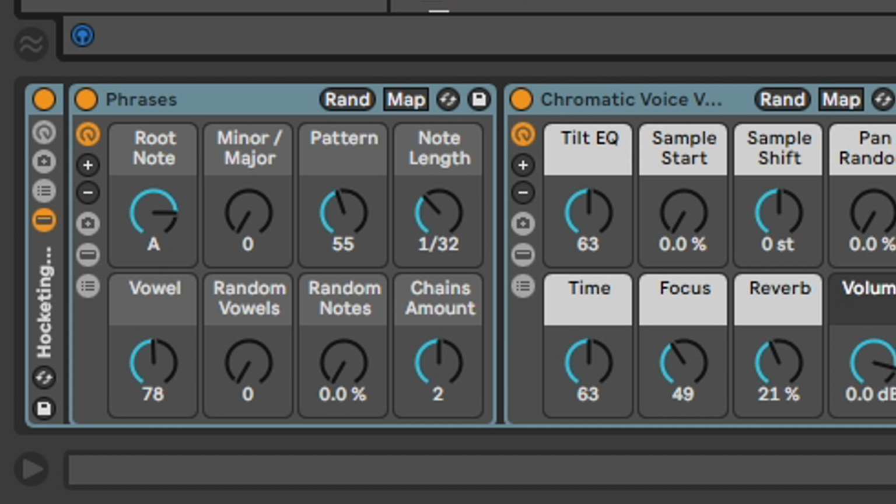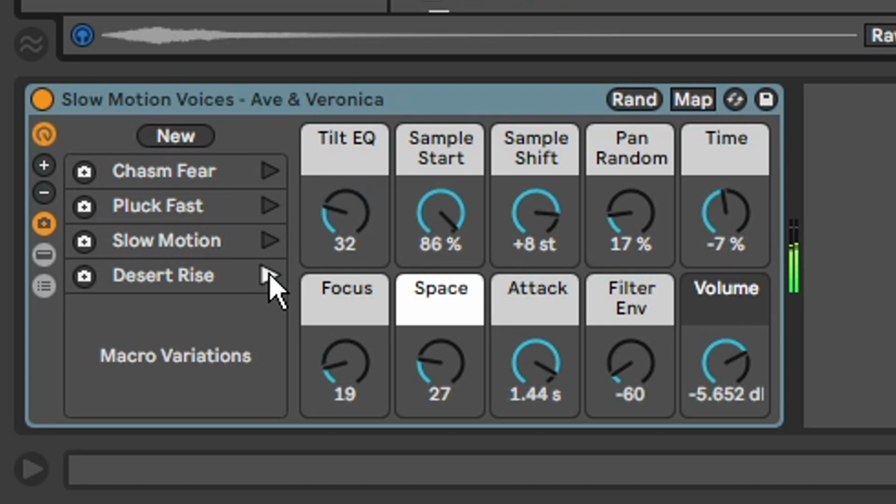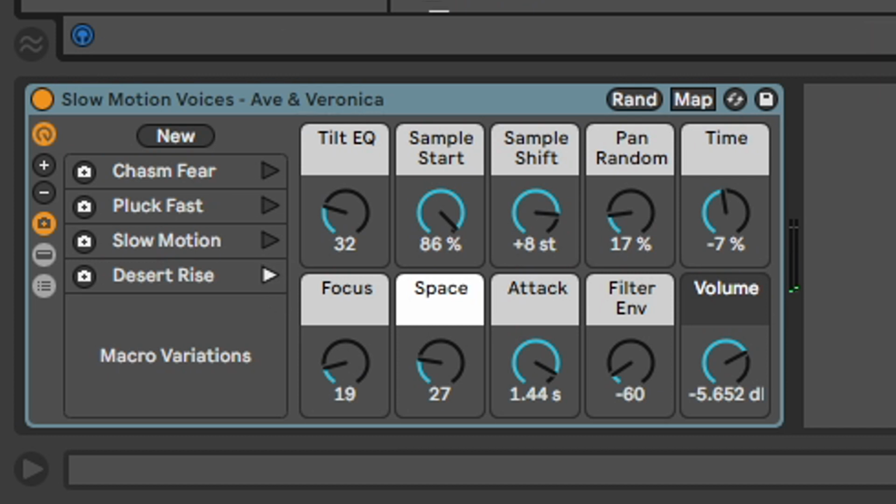And there are some cool effects going on as well. Let's take a look at the choral voices. Alright, now it's time for the basic voices. Let's take a random preset.